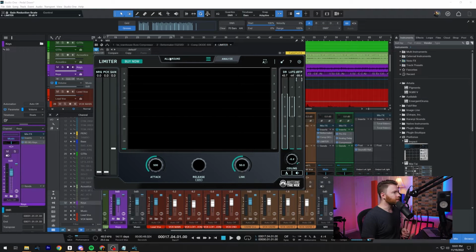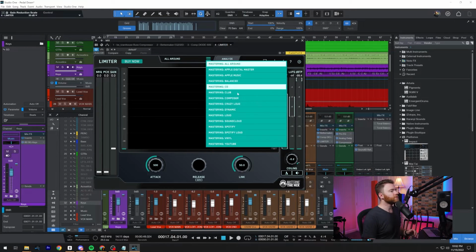Very quickly, we'll go on top. All around, this is the current limiter setting. If you hit the little menu or hamburger stack or whatever you want to call this button, there's different options in here. Loud, SoundCloud, Spotify Loud, YouTube, Apple Music, lots of different standardized mastering levels. Or you can just go with all around, and you can just kind of adjust as you need to.